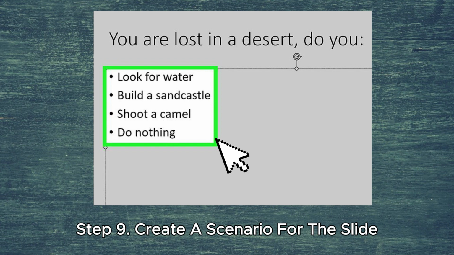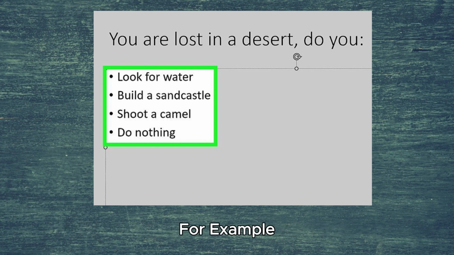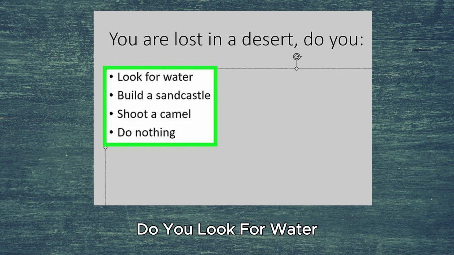Step 9. Create a scenario for this slide and create options to deal with the scenario. For example, slide 2 would look like: you are lost in a desert, do you? Look for water. Build a sandcastle. Shoot a camel. Do nothing.